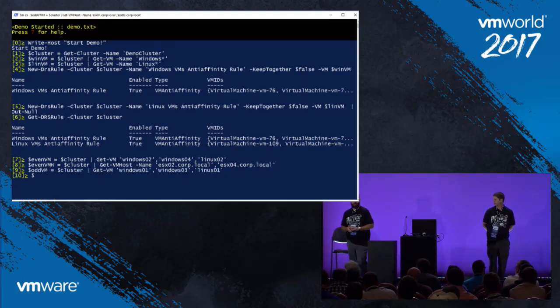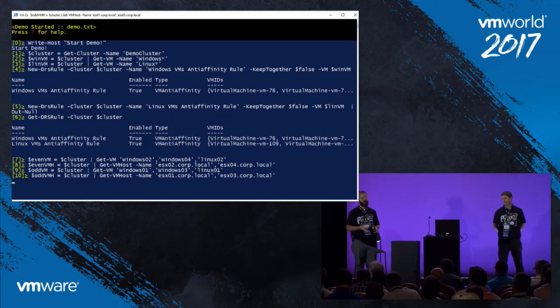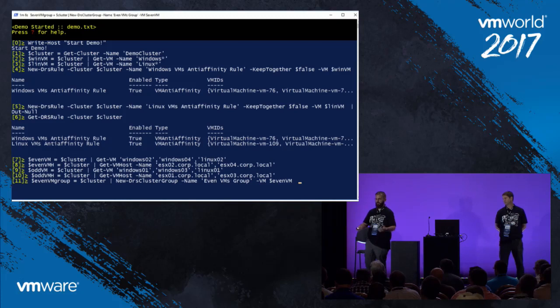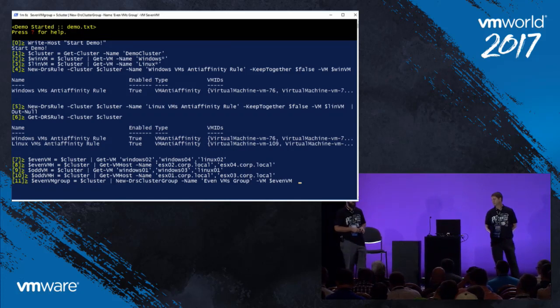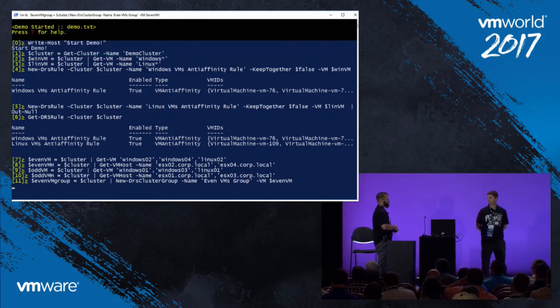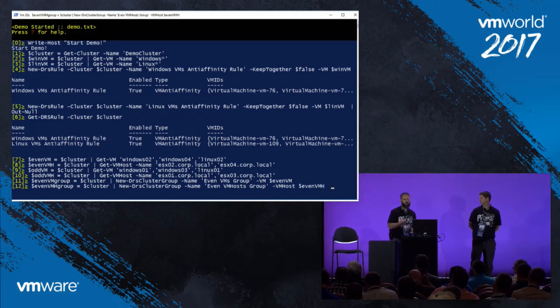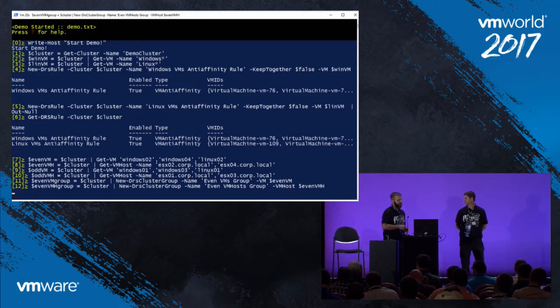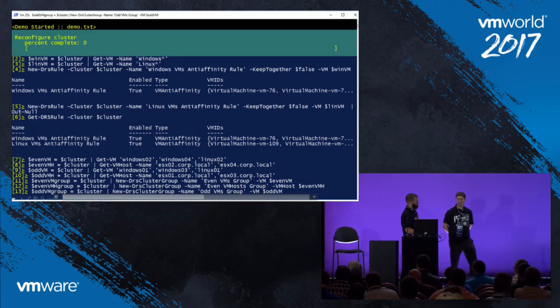Yep, so this is the start of creating our VM groups and our host groups. The idea behind this, and this will change by your environment, so use your best judgment, is that we're going to put our even VMs on our even hosts and our odd VMs on our odd hosts. We're doing that by putting those systems by name into an even VM variable, same thing with the hosts. And again, we're making use of the pipeline, taking the object and passing it into new.